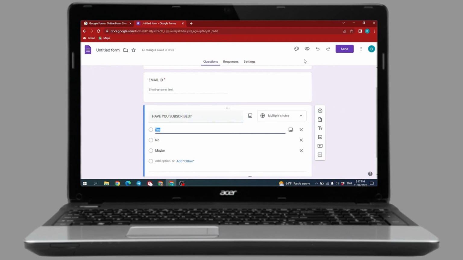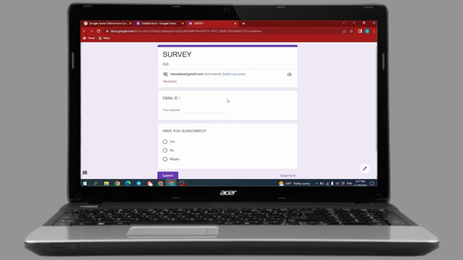You can also review it by clicking on this icon, preview. In this way you can easily create Google Form. I hope now you guys are totally clear about it.